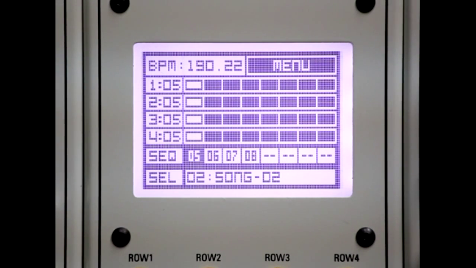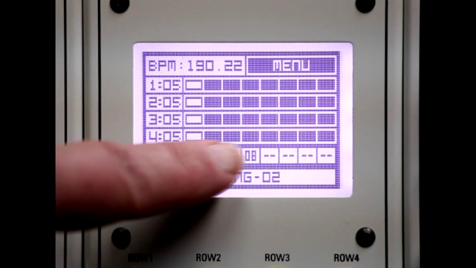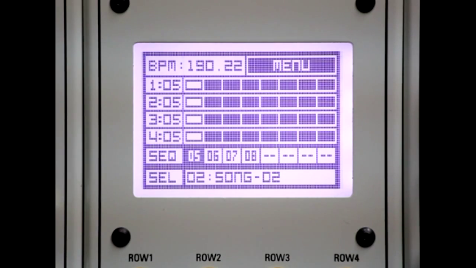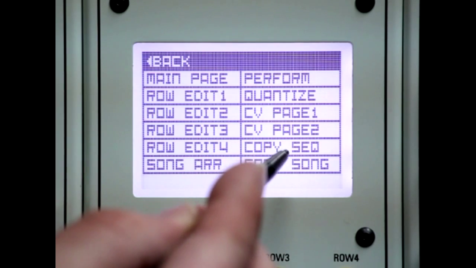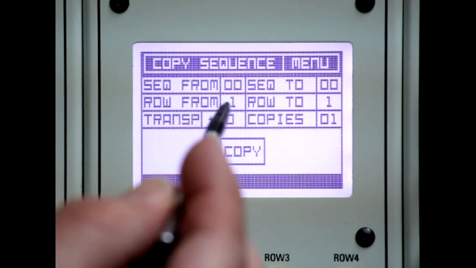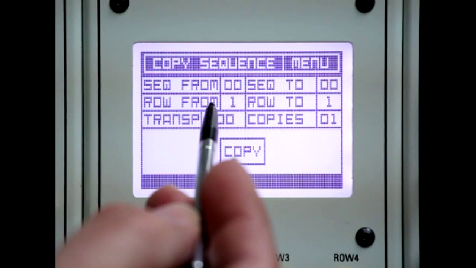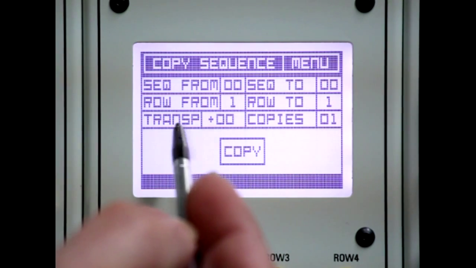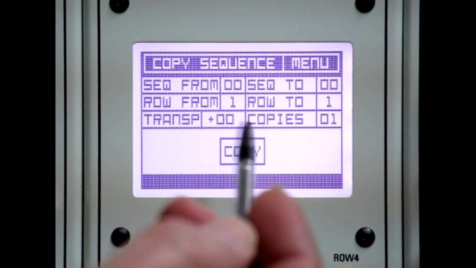Okay, so now we're going to copy sequence 5 into all the other slots, 6, 7, and 8. So it'll be an exact copy. We go to the menu. We go to the copy sequence. So we have sequence from and sequence to, row from and row to, and then the transpose amount per copy, and then the number of copies.